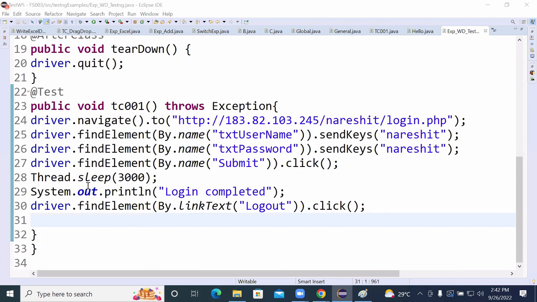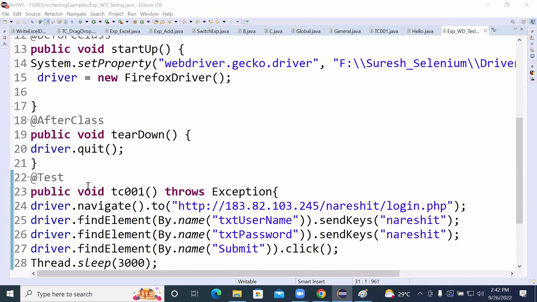This is how we get a possibility to work with an individual program, not like a framework. The framework we will look into later. For now, first we are understanding how we can write an individual program working with the combination of WebDriver and TestNG. Okay. Now let me run this.